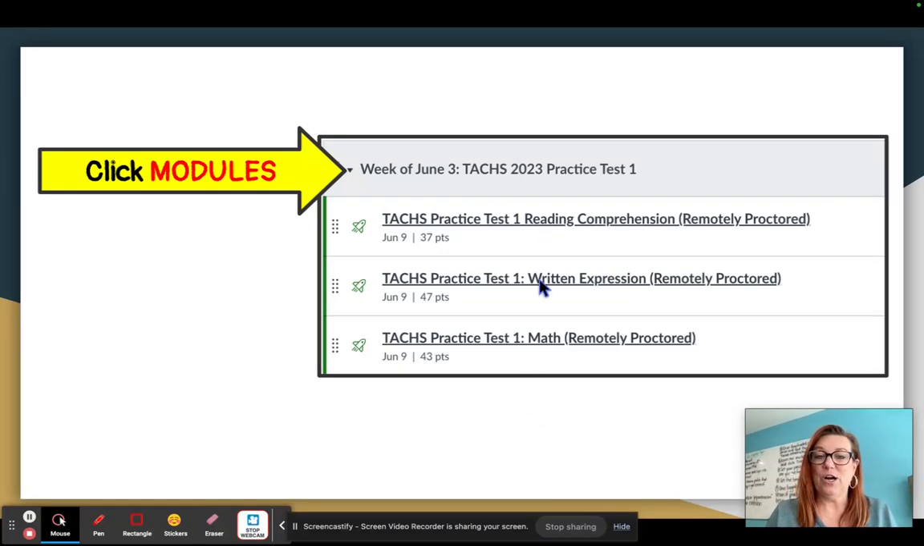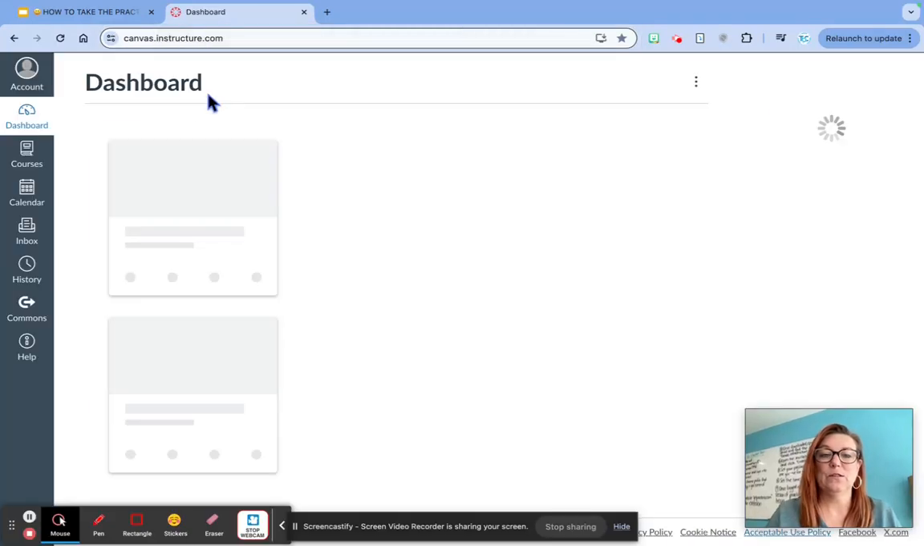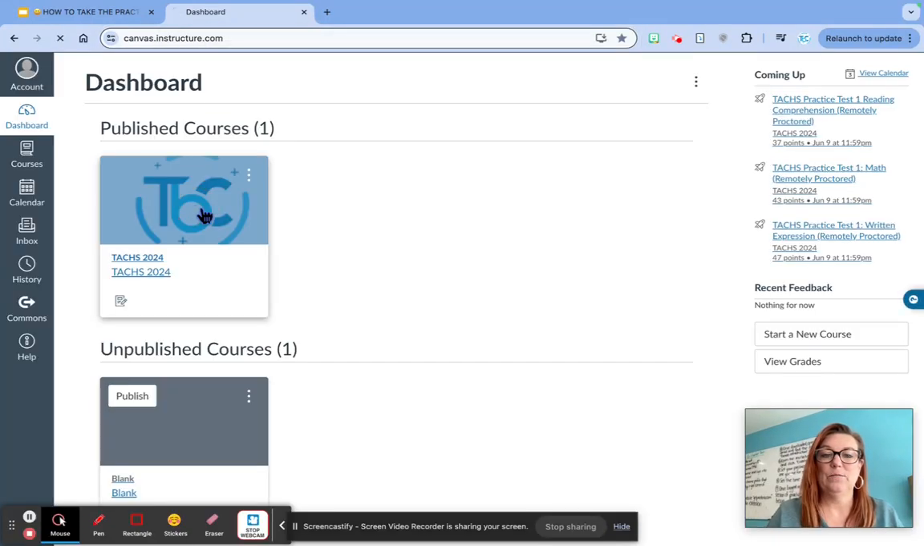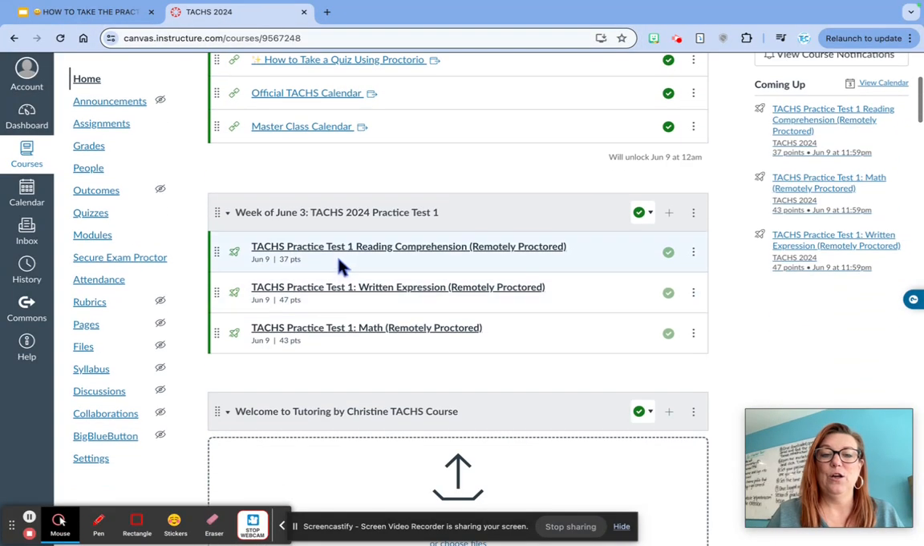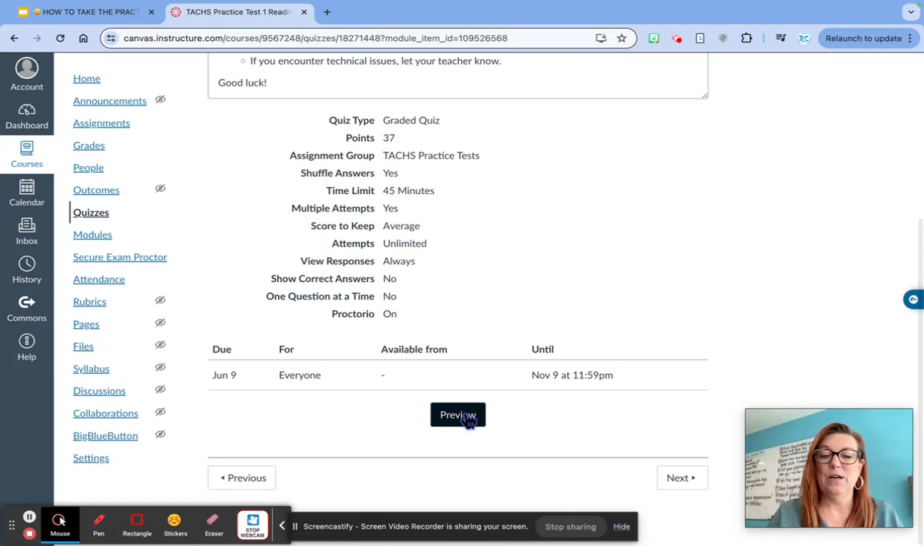These sections are timed. I want to talk to you about the timer. The timer stays in the upper right-hand corner. It's annoying. Please make sure you look there periodically so you know how much time you have left. You're going to click on the reading comprehension. Let me show you that right now. You'll click on reading comprehension and you are going to take the test. Mine says preview because I'm the teacher. You have 45 minutes for the first section.